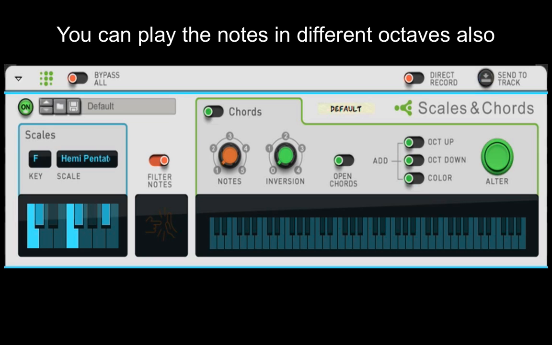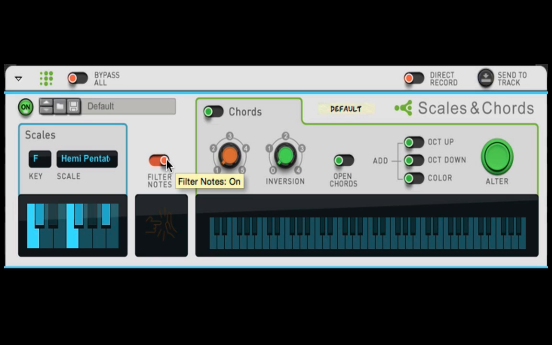So what you can do is try different things within that scale, and you can learn it, and Scales and Chords helps you learn it. When you have filter notes on, you're going to get silence if you hit the wrong note when you're in a specific scale. You turn filter notes off, and it's going to play the next note that would be closest to the correct note in the scale. I keep filter notes on. This way it helps me learn the scale. It helps you learn. But that's a preference. So that's basically all there is to the scales, the key and the scale.